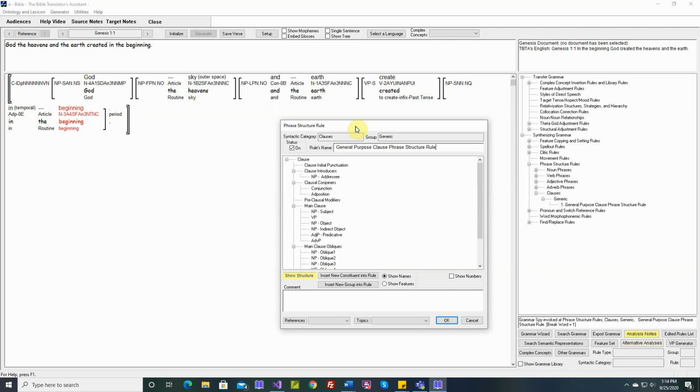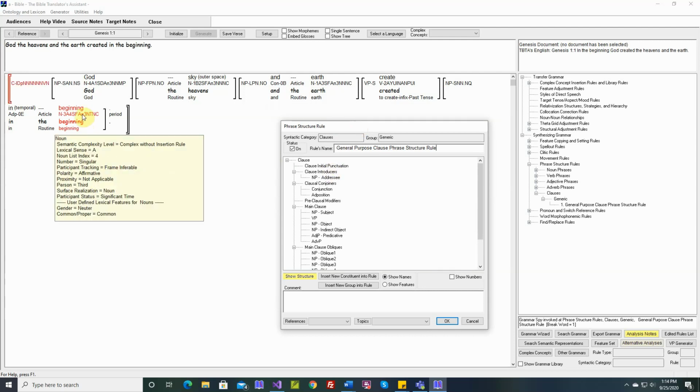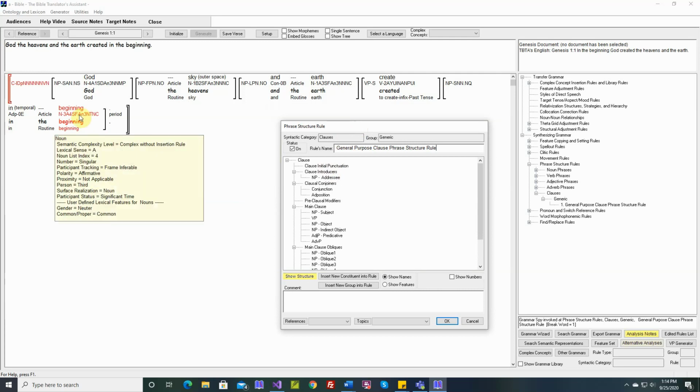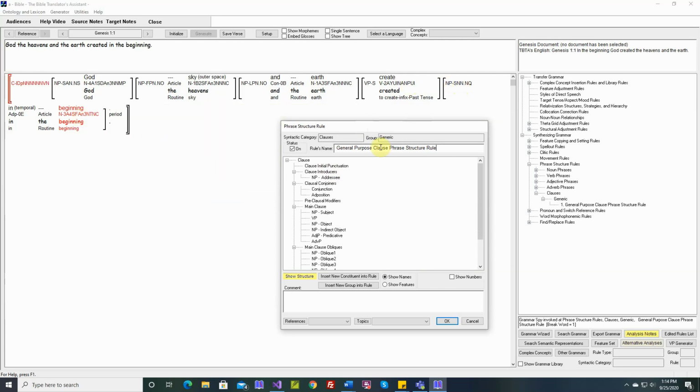And let's modify this rule. If we look at this word in the beginning, normally in English we put that at the beginning of the sentence. And the reason is because in the beginning, that's a significant time. And if you look at the participant status for the word beginning, it says significant time. So let's add a noun phrase. Okay, this word beginning, it's a noun, and it's in a noun phrase. So let's add a noun phrase to this phrase structure rule for clauses, and we'll put it at the beginning.